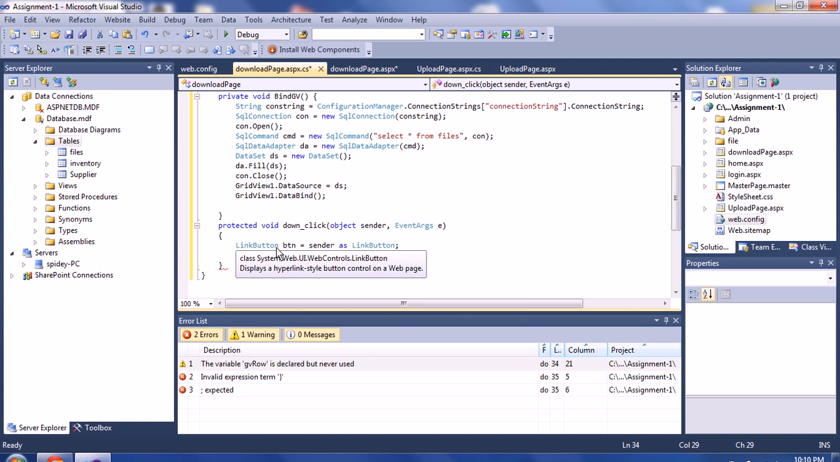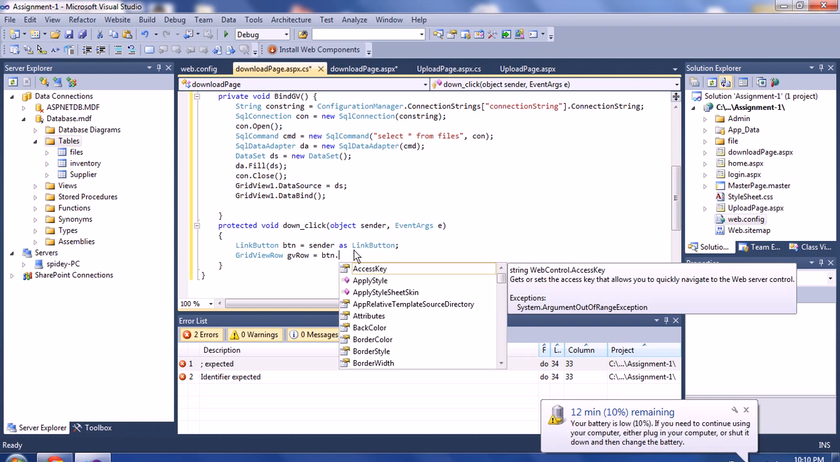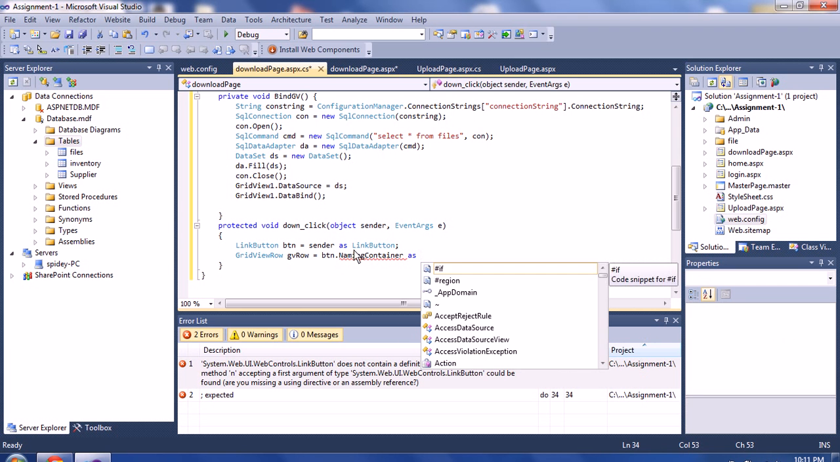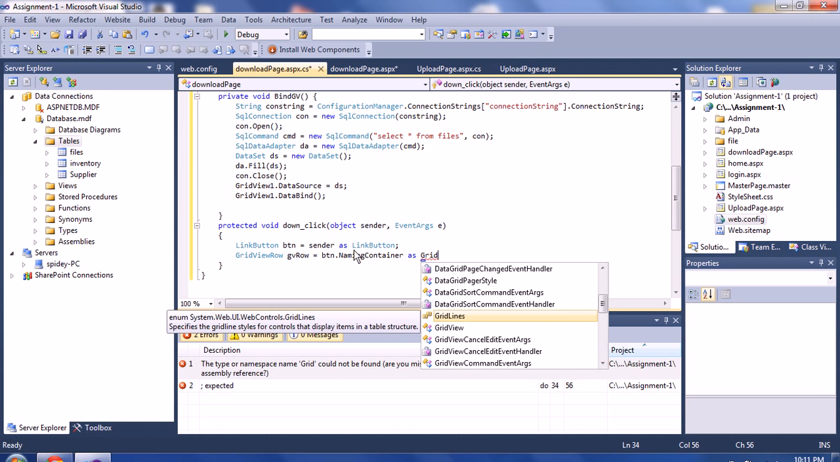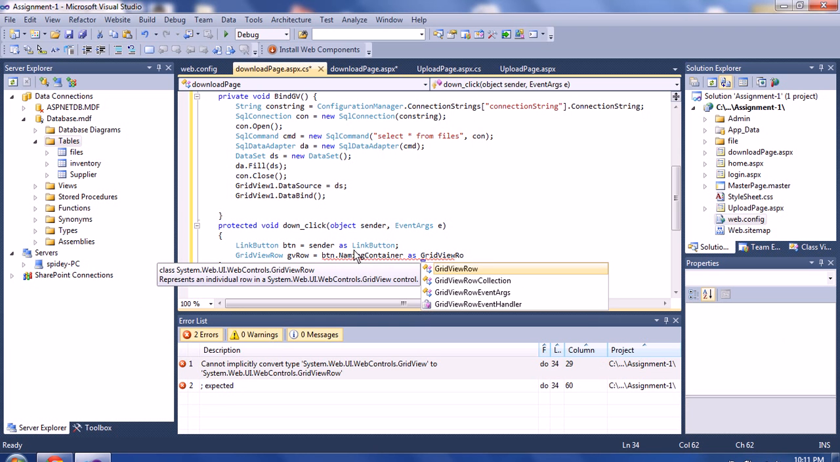There's only one link button, and the ID for these link buttons would be the same. So to differentiate between the link buttons, even though their ID is the same, we need to use the naming container property, that is btn dot naming container as grid view row. So this allows us to differentiate between link buttons in different rows which contain the same ID.